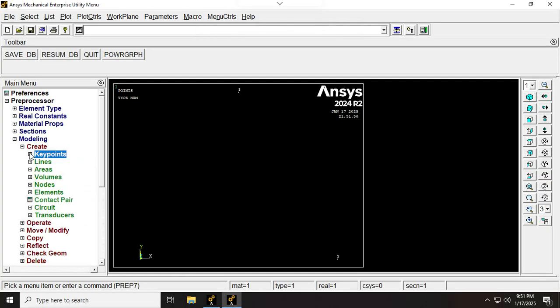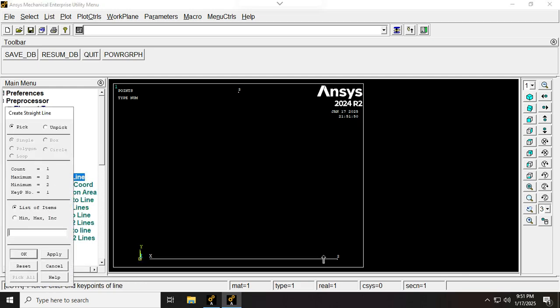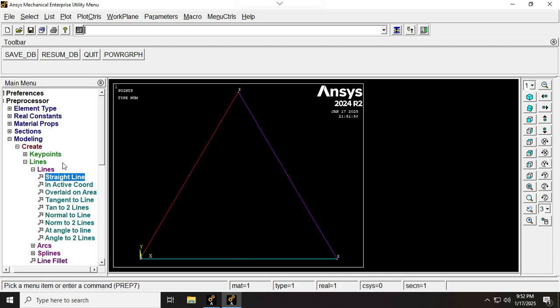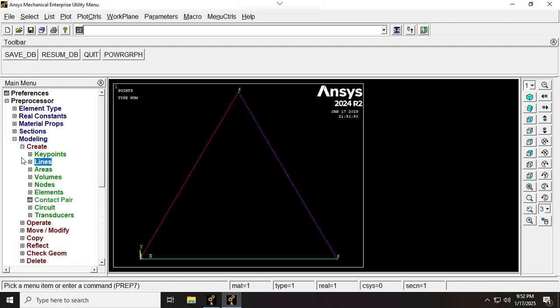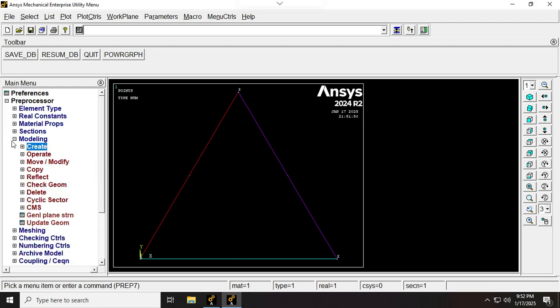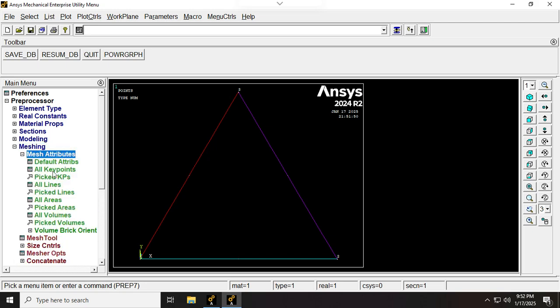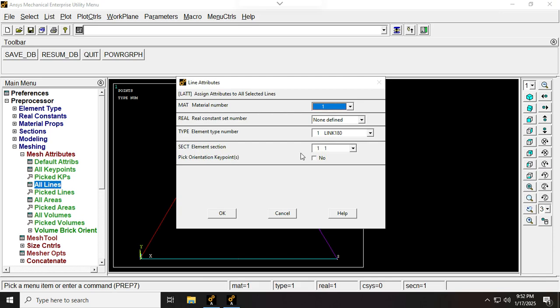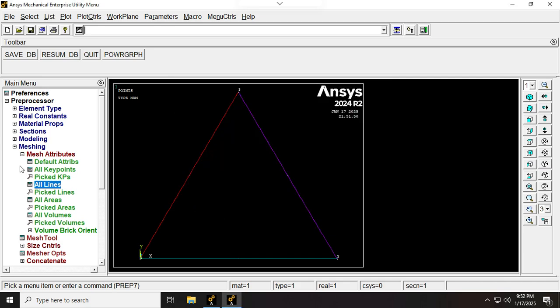All right, then I'm gonna create lines by connecting those key points. This to that, 1 to 2, 2 to 3, and 1 to 3. And these are my lines. All right, next step is gonna be meshing, but we need to define mesh attribute. I can pick all the lines, and for all lines we have material number 1, element section 1, then the element type is link 180.